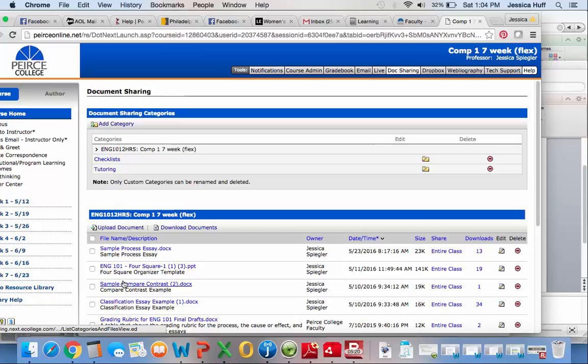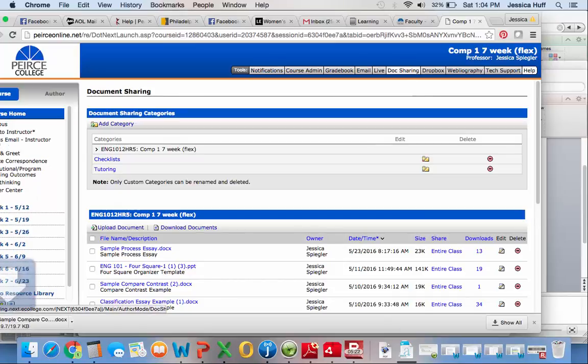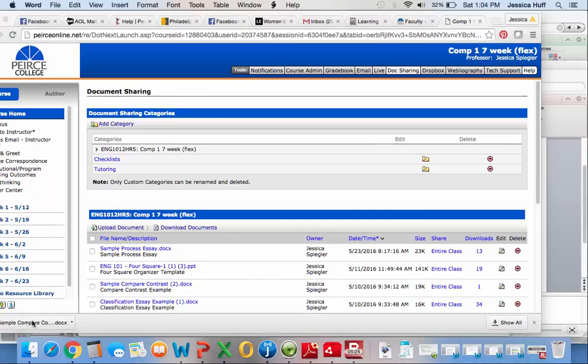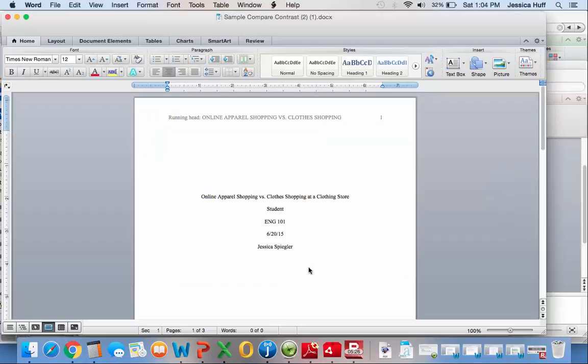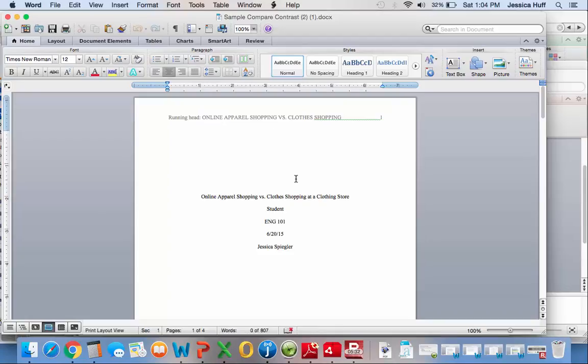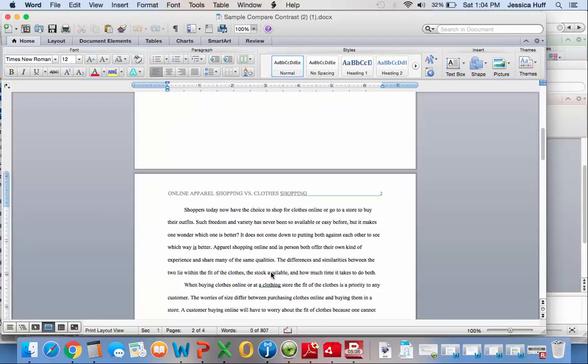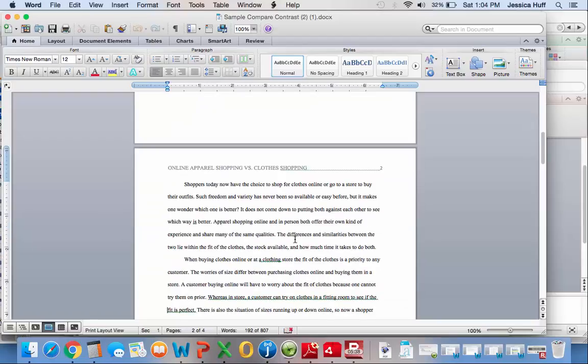a sample compare-contrast essay. So this can be found in doc sharing, and this is an essay that was submitted in English 101 in one of my courses. So online shopping versus clothes shopping at a clothing store. So you'll see that the points of the difference in, here's the thesis: the differences and similarities between the two lie within the fit of clothes, the stock available, and how much time it takes to do both.